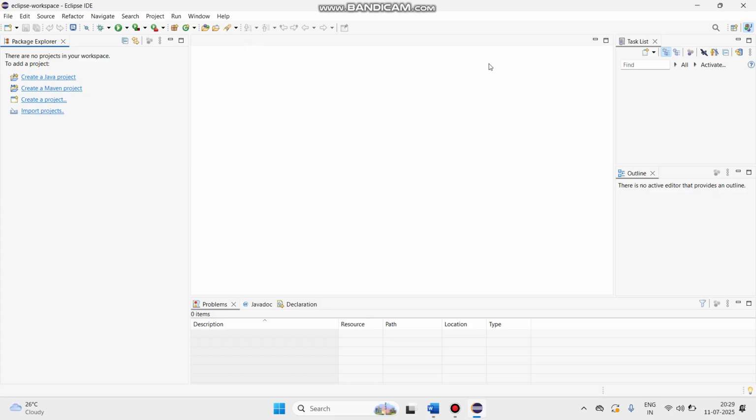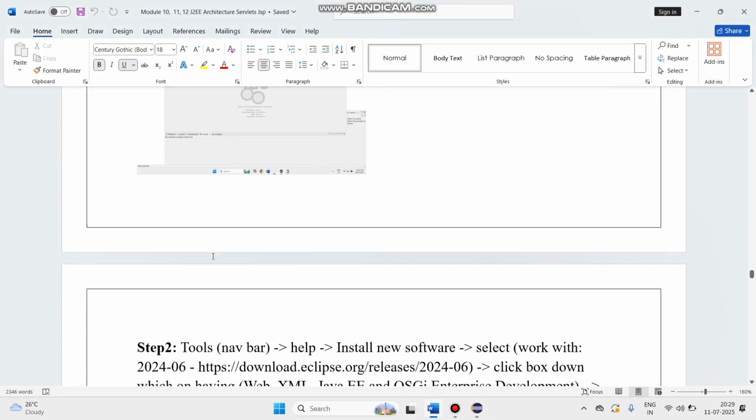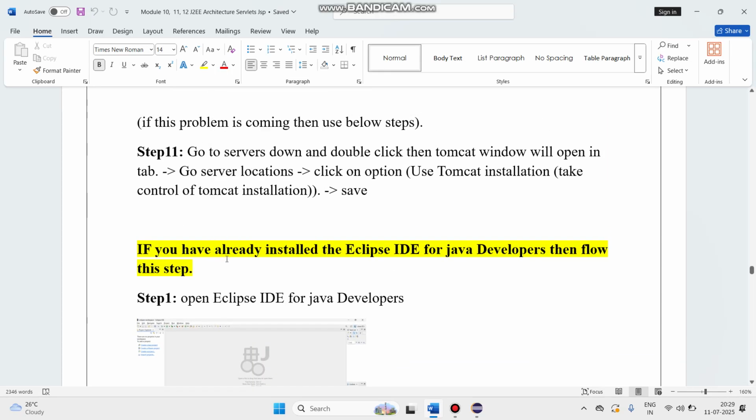Okay, now what we need to do is, many times I said we cannot see the servers, right? So let's start the server setup. Before we start the server, make sure that you have Tomcat available or not. Okay, now if you don't know how to install Tomcat, let me show you over here where we are right now. If you have already installed the Eclipse IDE for Java developer purposes, then follow this step, right?